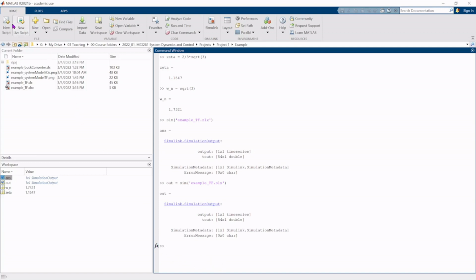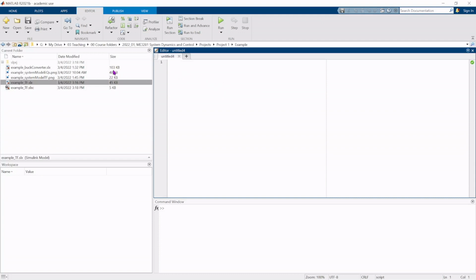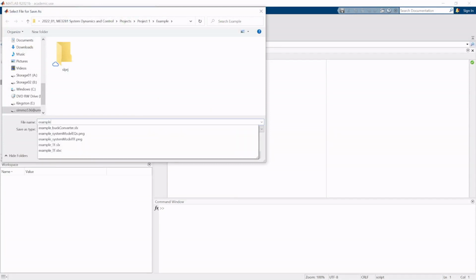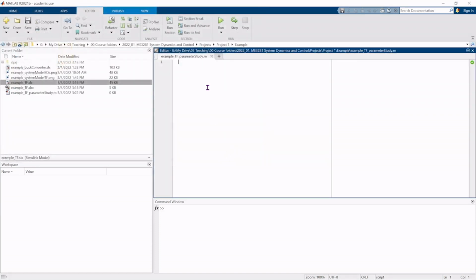So now let's see how we can implement all of this in a script. So if we go up to the top left, we can open up a new script. And so now rather than typing in all these commands to the command window, we can save all these commands as part of a script. So the first thing we're going to do is we're going to save this script. So we'll save as, and then we'll give it a name, say example TF, and then we'll specify this as parameter study. So there we go, we'll save.